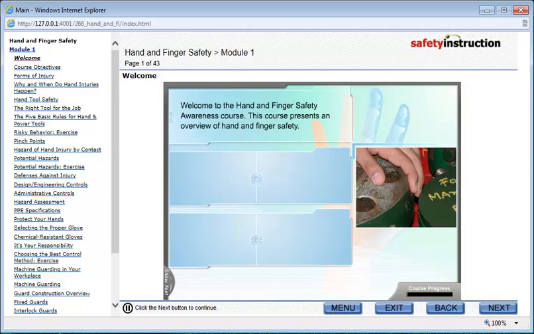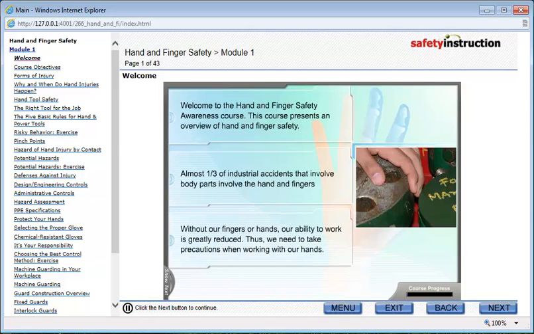This course presents an overview of hand and finger safety. Almost 1/3 of industrial accidents that involve body parts involve the hand and fingers. Without our fingers or hands, our ability to work is greatly reduced. Thus, we need to take precautions when working with our hands.